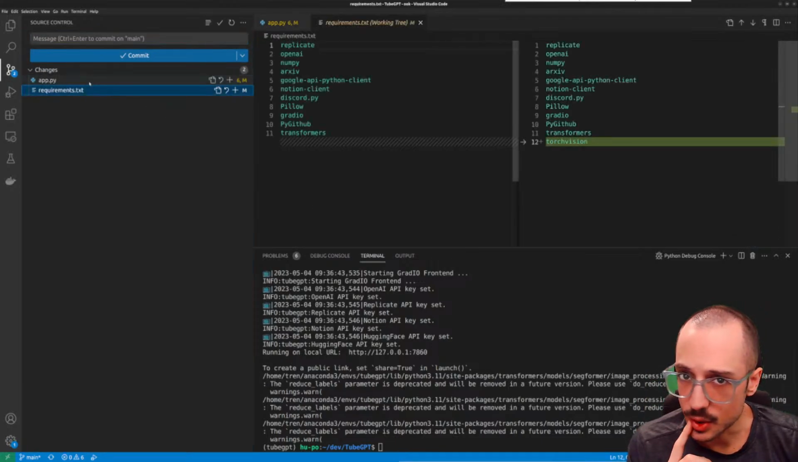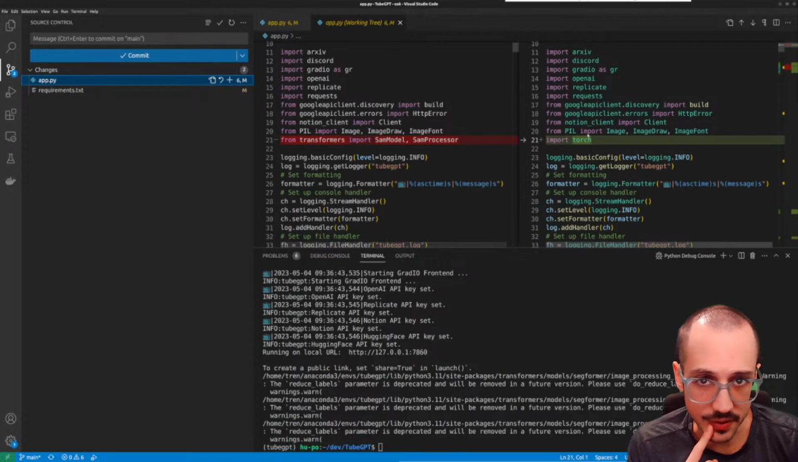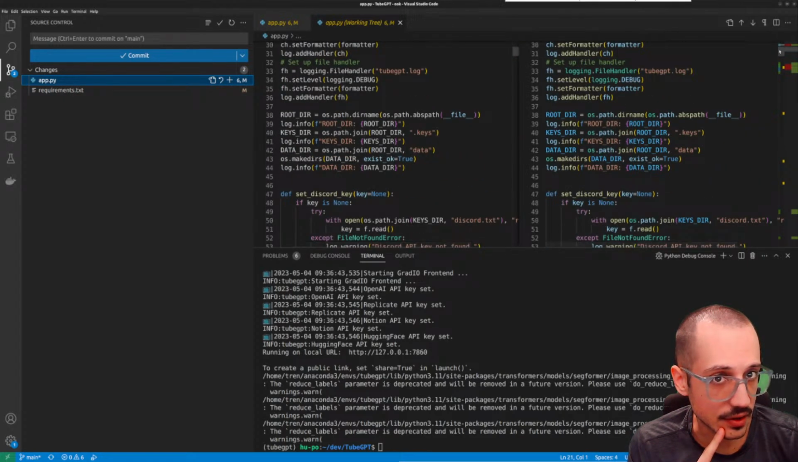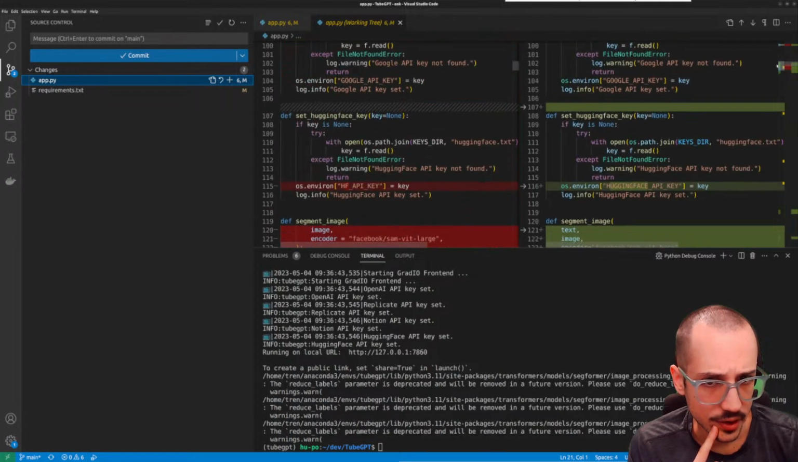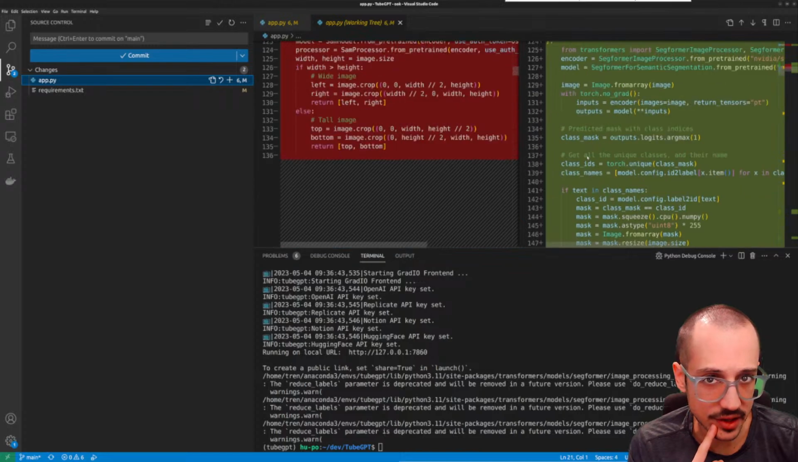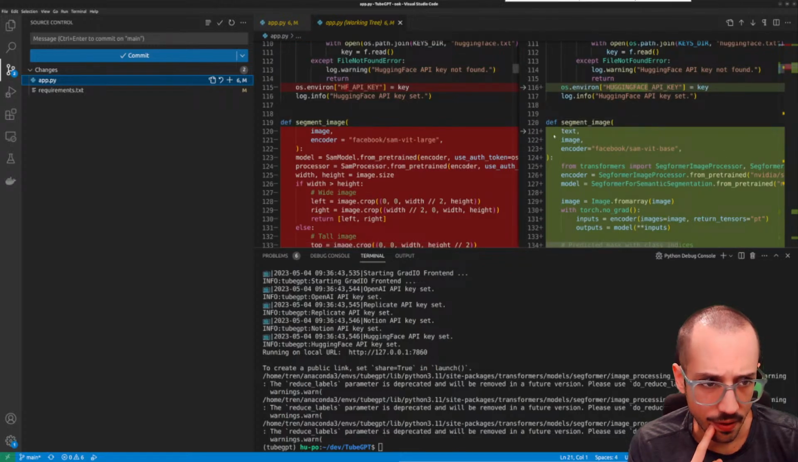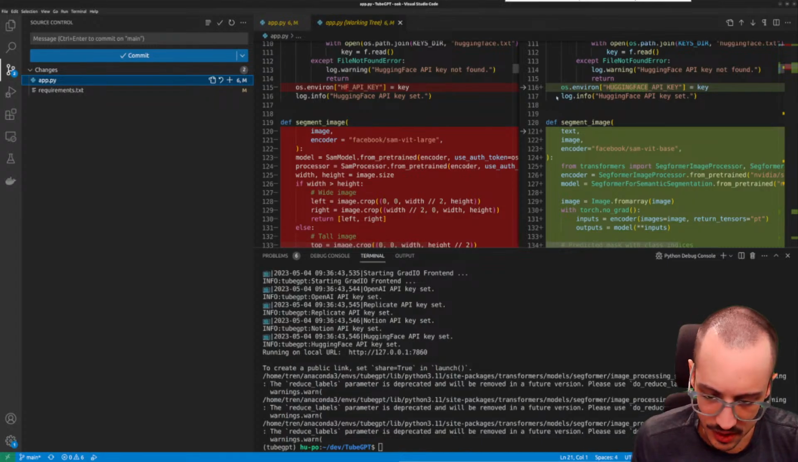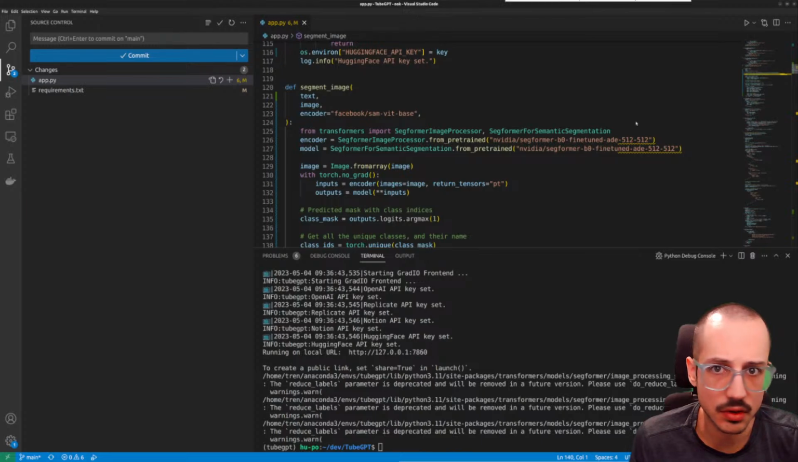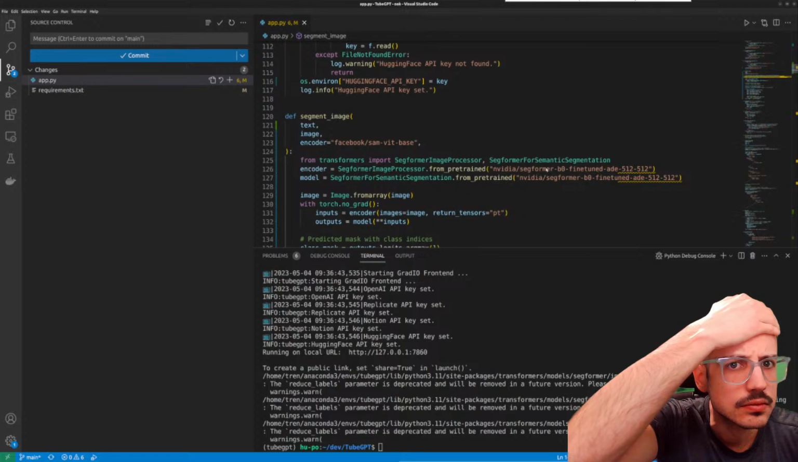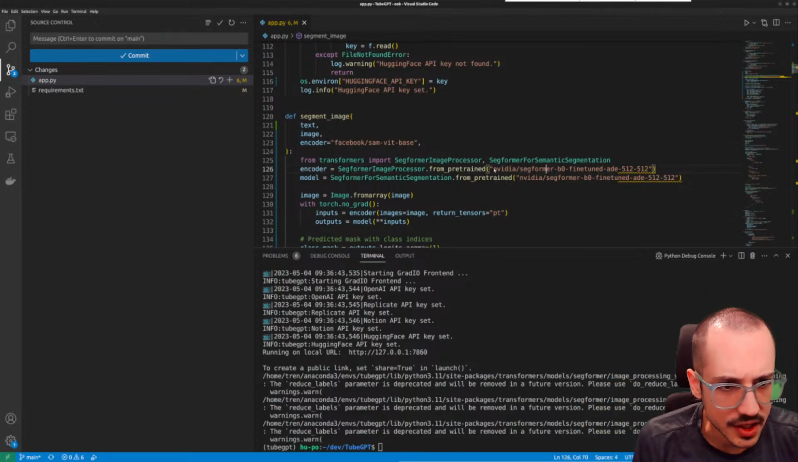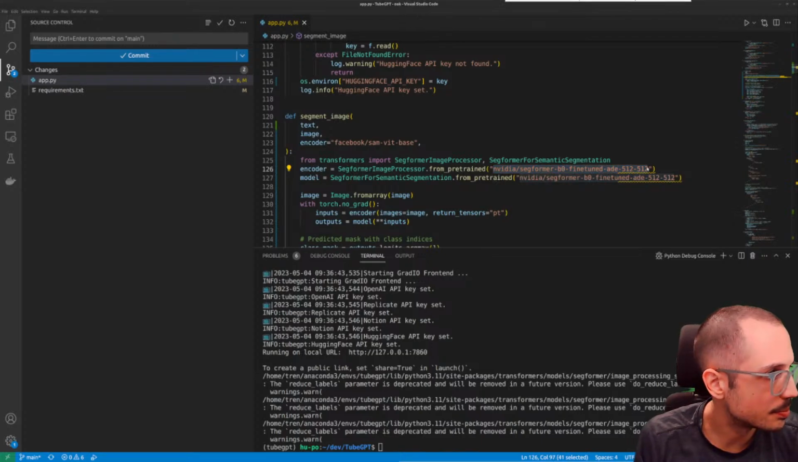What do we add? We added torch vision and we got rid of this and put this here. The hugging face key, and we added this crap here. Maybe it's just because we're using the small model. Let's see if there's a bigger model here that we can use. So NVIDIA Segformer B0 fine-tuned ADE. Let's see if there's a bigger one.